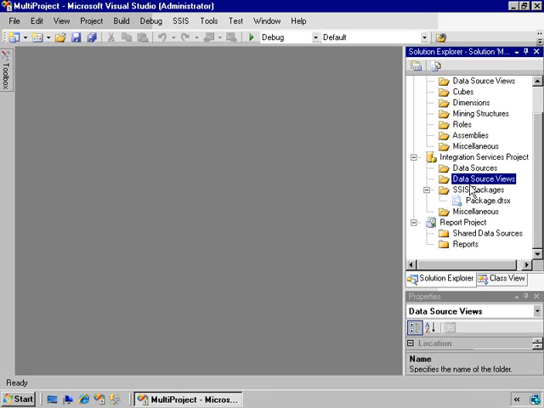Data source views are based on data sources, but they support filtering the database schema. So you can create package objects based on data source views, which streamlines working with lists of database objects. Then, as I mentioned, the Miscellaneous folder, you can put in various other kinds of files.